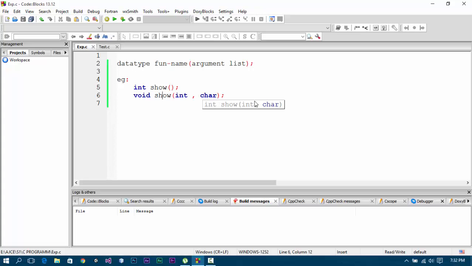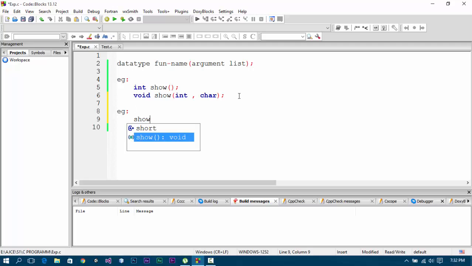Function calling. This statement is used to execute the function. This statement does not contain any data type and is included in the executable part of the program. For example, this is the declaration, and this is the calling method.